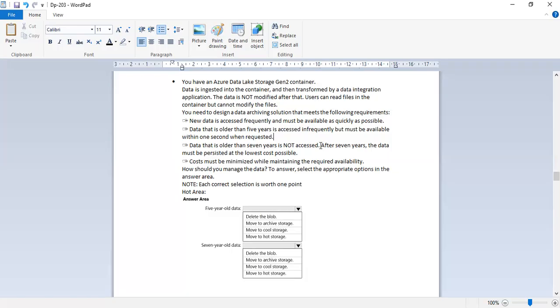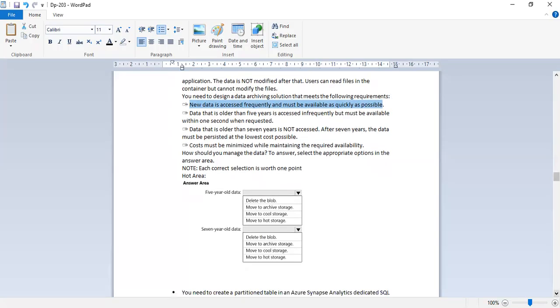And for 7 years, where you are not accessing the data at all, what will you go for? Archive, because it's not accessed at all. If it is accessed but there is no condition on the access speed, then I might go for cool. For new data, what will I go for? Hot, obviously. It's accessed very frequently and must be available as quickly as possible, so for new data I'll go for hot only.